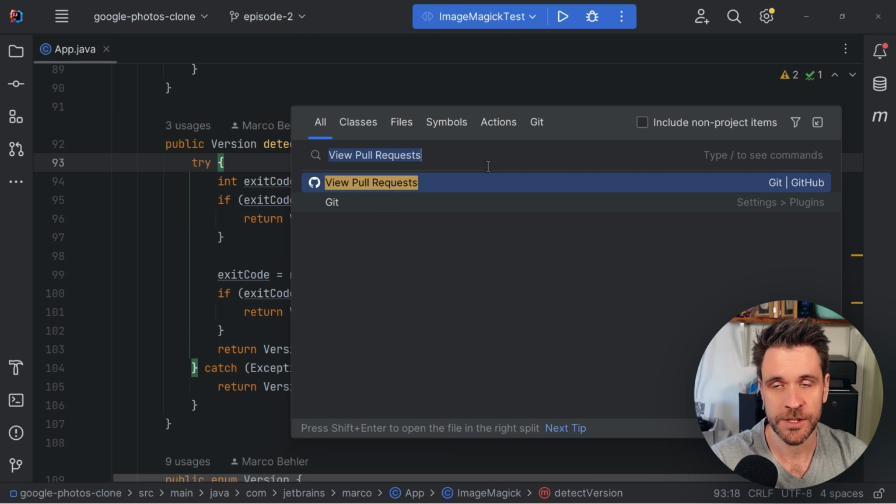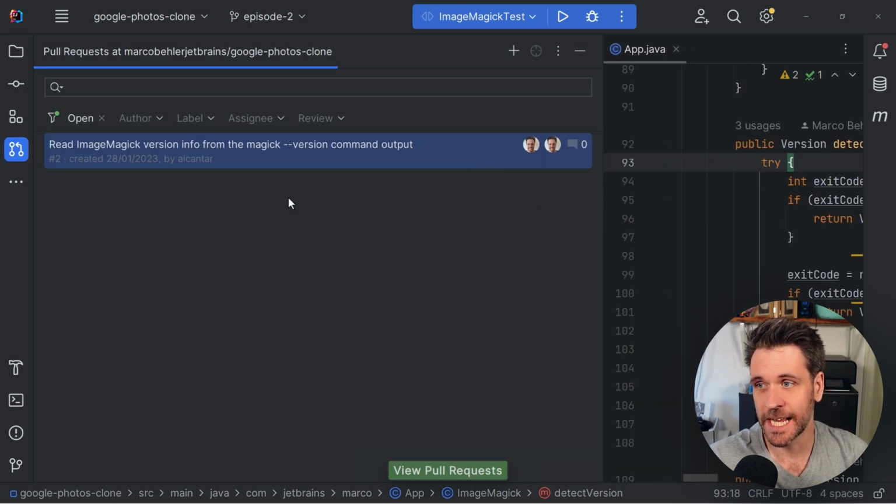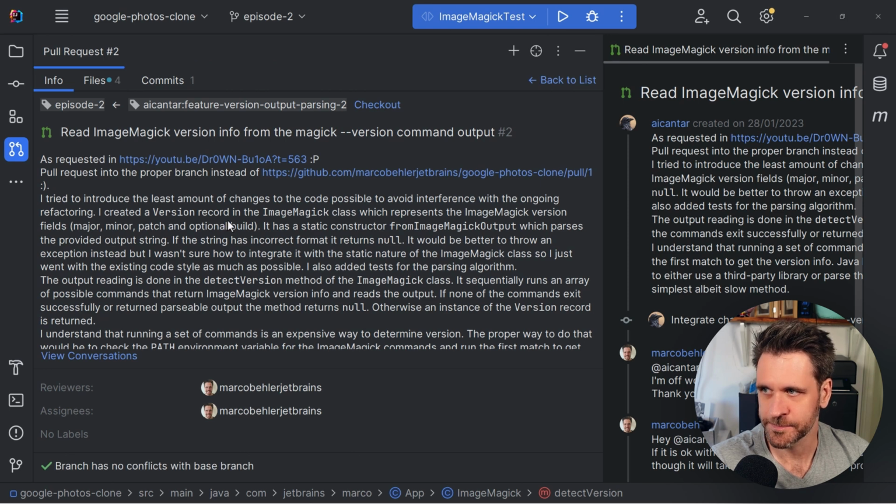For me, I'm just going to use the view pull request feature, and I can see it's kind of an empty list. It only has one pull request inside, so I need more help. But I can see this is my open pull request here, read ImageMagick version info from the command output by iCantar, I hope I said that right, which is Phil. Now let me open up the pull request.